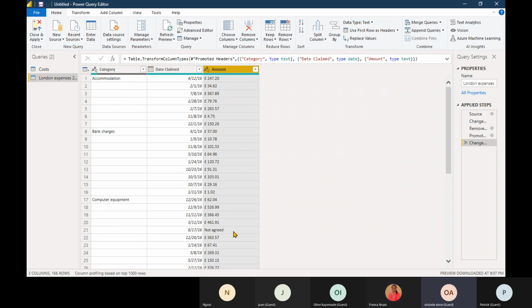Not agreed. Okay, so that is wrong also. You shouldn't have that. So you want to replace that. Replace not agreed. What do you want to replace it with? 0 pounds. No, you just want to replace it with 0. Okay, so go ahead and replace not agreed with 0.